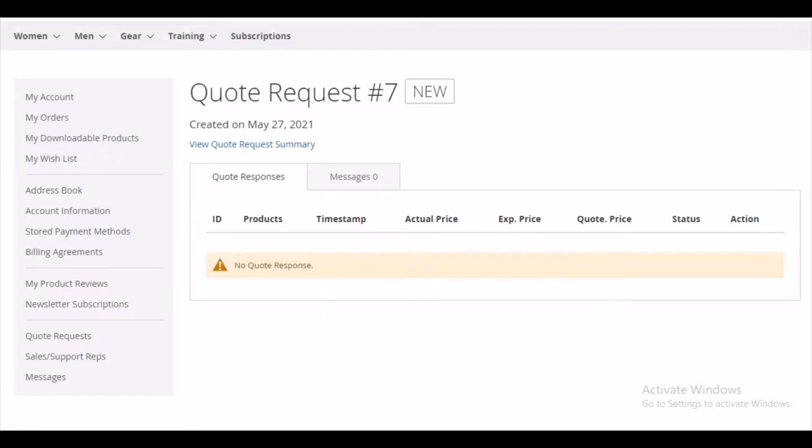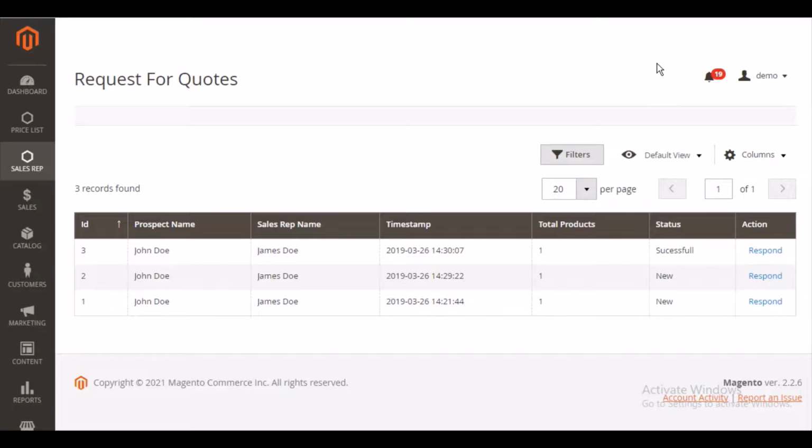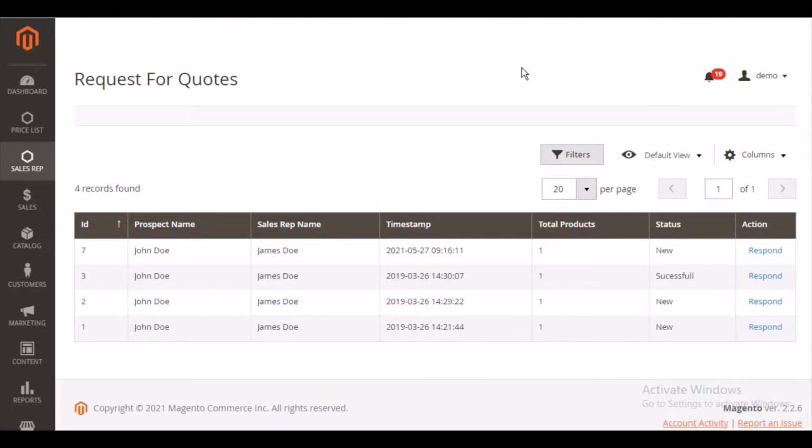and we will be responding to this quote from the admin panel. So in the backend, the admin can view the new quote request by navigating to the sales tab and the quote request here. So let me refresh the page. So now here we go.